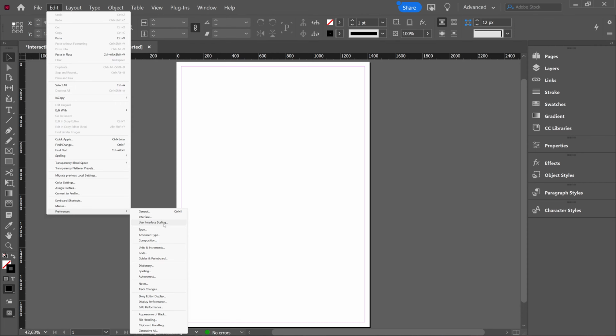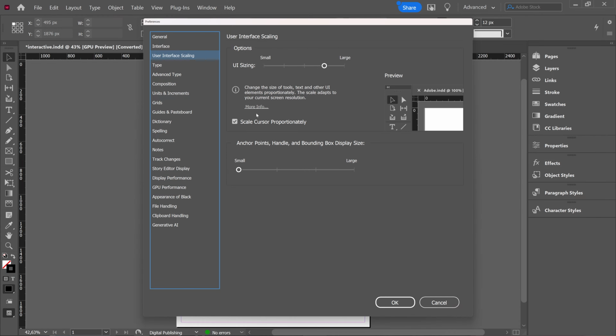choose User Interface Scaling. Now here in the User Interface Scaling, you have the UI sizing, which you can change. And this one changes the size of the tools, the text, and the other UI elements, and it adapts to your current screen resolution. So this also depends on the type of screen and the screen resolution you're using. And you can choose to change or to scale your cursor proportionately or not.